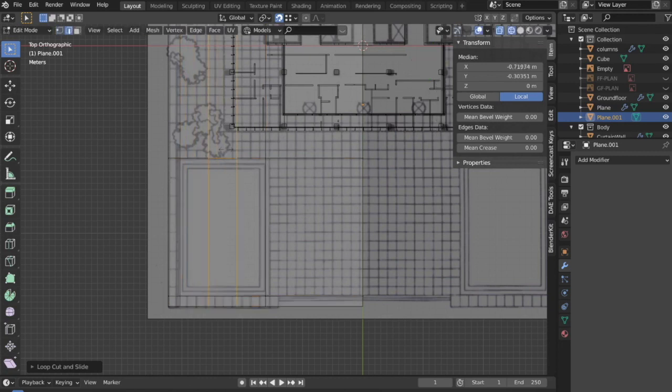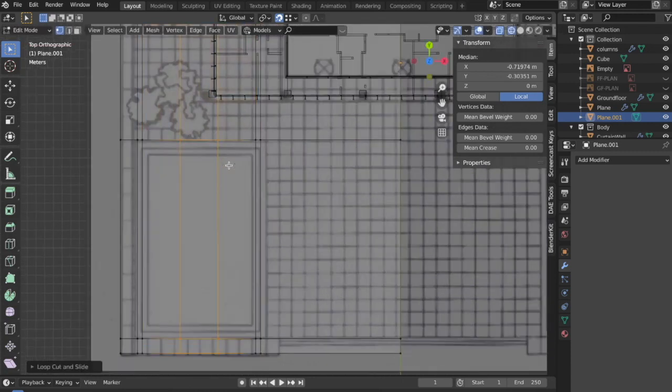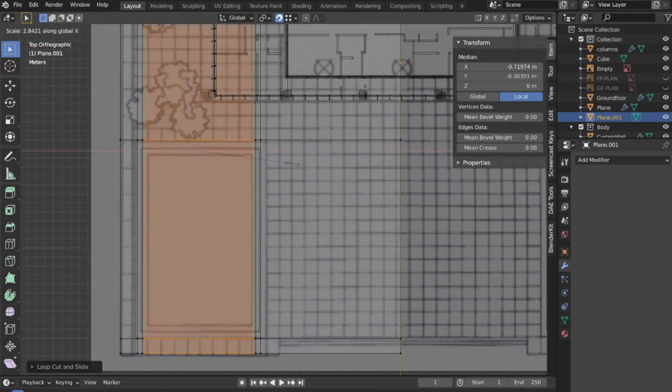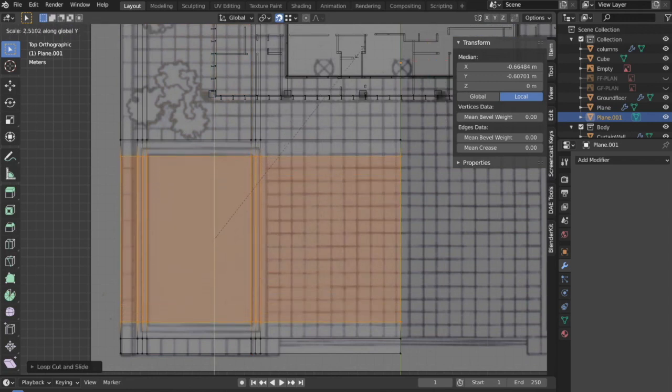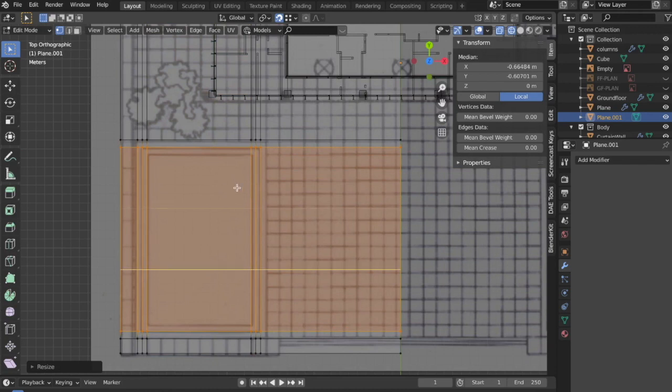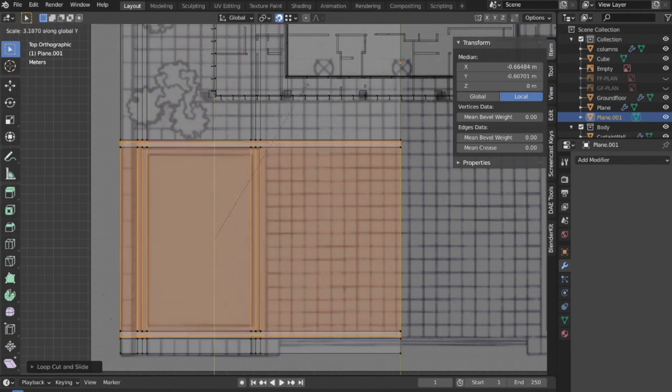Now I can add two loop cuts and then scale them along the x-axis. Then add again two loop cuts and then scale them along the x-axis. And then do the same with the y-axis. And again do that with the y-axis.